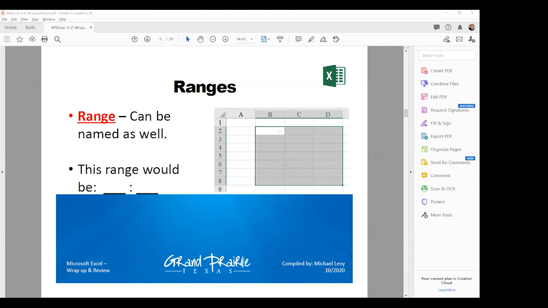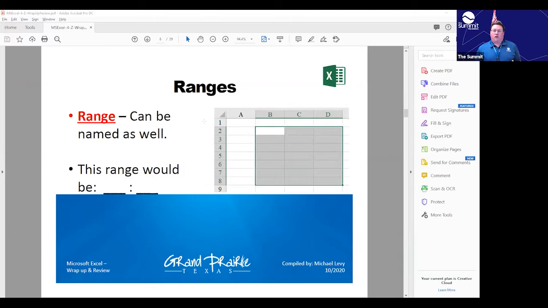Exactly. Good work. But that's very important, just to be able to identify, if you highlighted something, what the range is identified as. In this case, B2 to D8. Good work. And let me switch screens here.